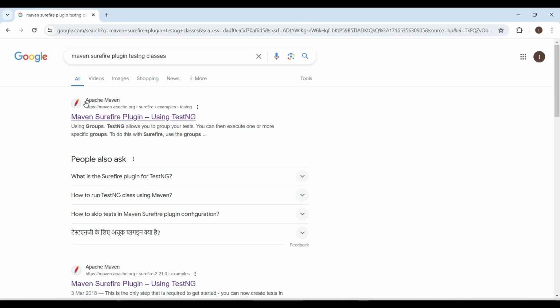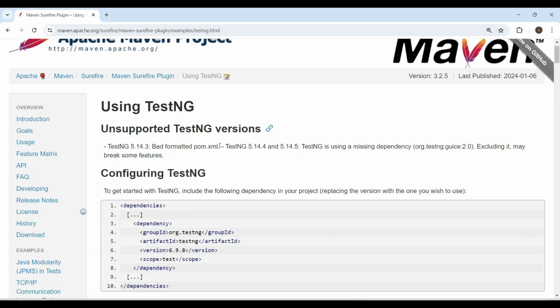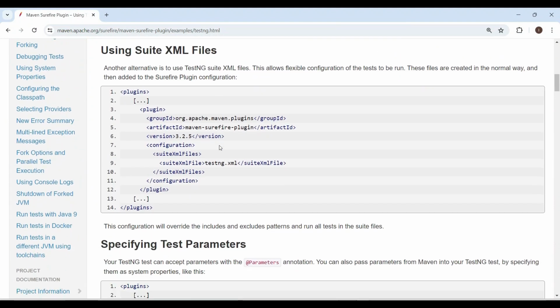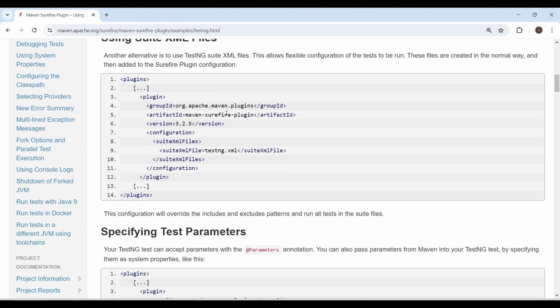So let's comment here. Right now we have this Maven Surefire plugin using TestNG. Let's click on this, scroll down a little. We have these plugins as well. So this is the Maven Surefire plugin. This Maven Surefire plugin helps to execute the test cases, whatever test cases we have inside our classes.